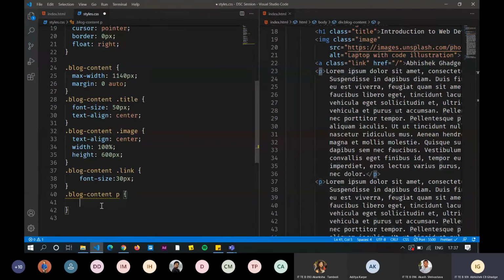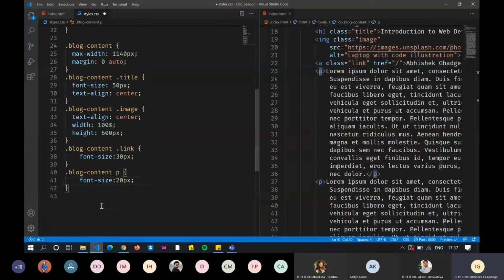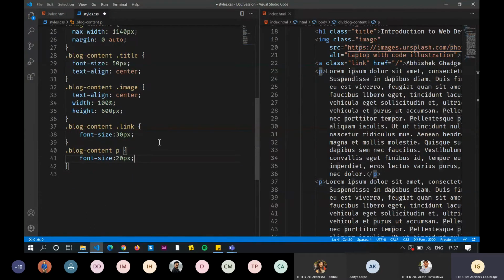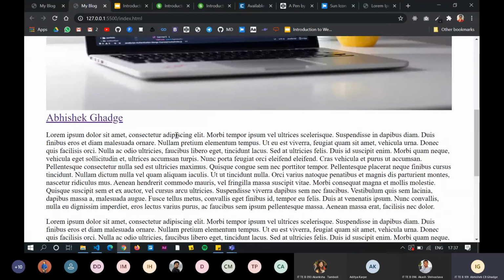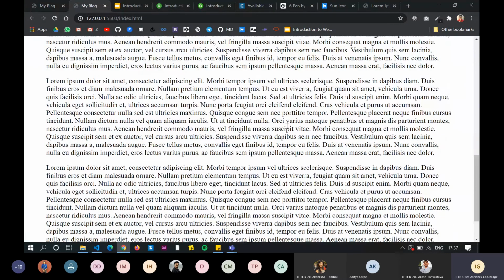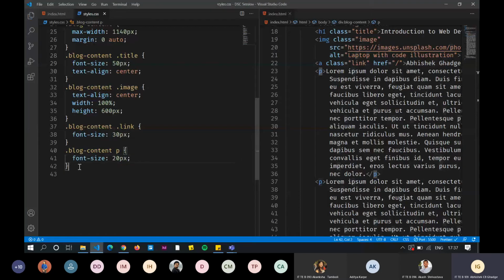So for the p, I'm just going to increase its size. Font size, say 20 pixels, so I guess that would do. Okay, so 20 pixels. Now let's save it and take a look at it. So it is big and this text looks big too. So the block content is finished for CSS.